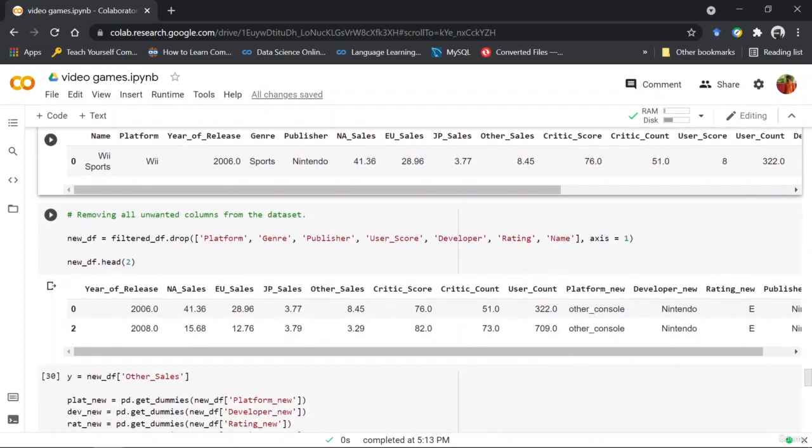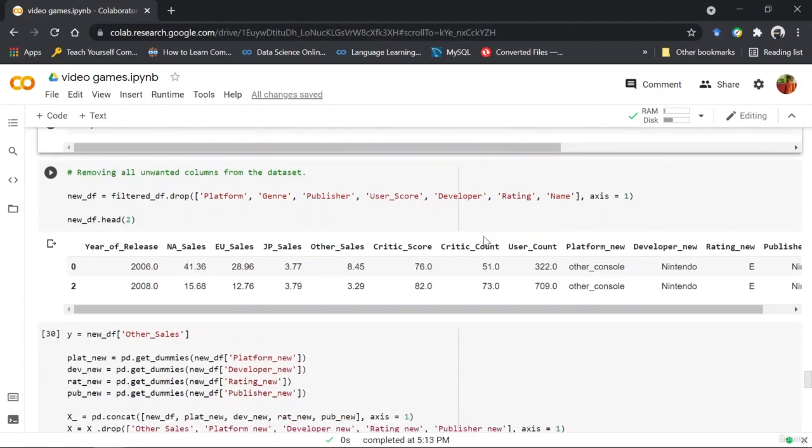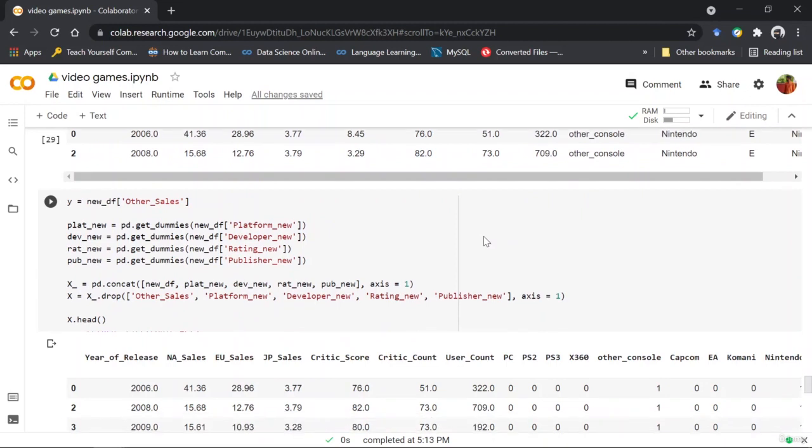Next, I'm removing the unwanted columns from my data set, since I have built the new platform, new publisher, new developer, even the new rating. Once all of that has been removed, I'm now segregating my y, that is the target I have to predict, and the next thing I'm doing is extracting my data points.